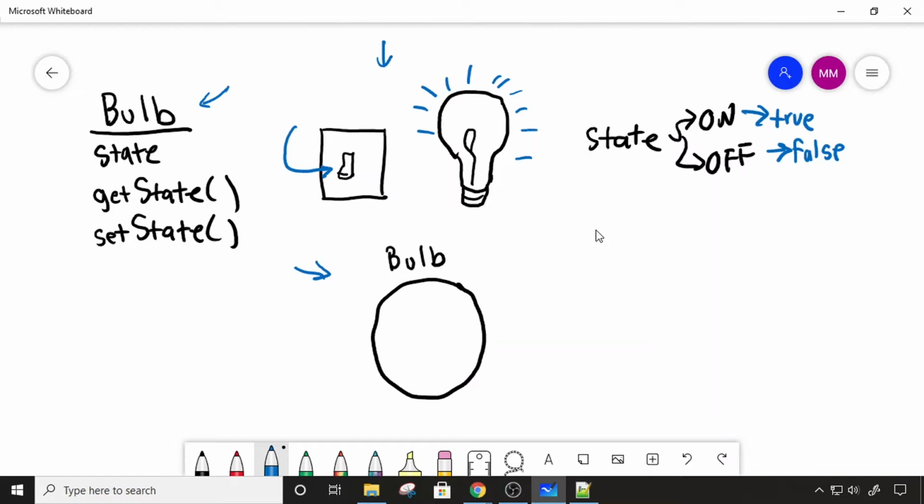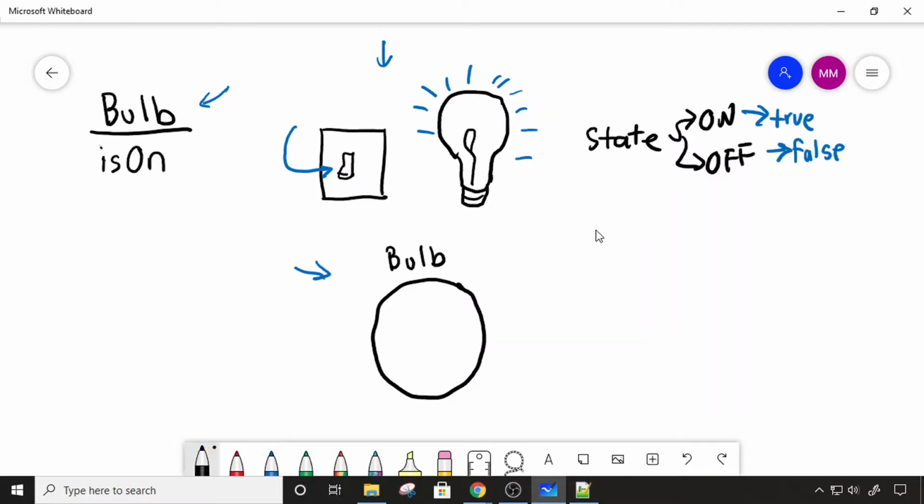Now, in some cases, whenever I have instance data that's boolean, the accepted practice is to give that boolean an identifier name that asks a question. So instead of using state, I'm going to use the variable name isOn. So now I have instance data and I decided to name it isOn. And isOn is a boolean that's either going to be true or false. So if it's on, it's going to be true. If it's off, it's going to be false.